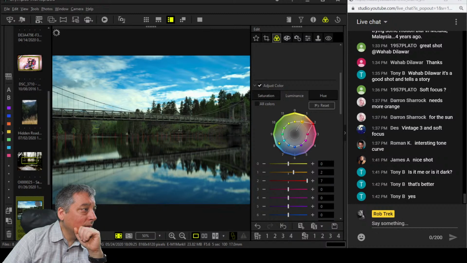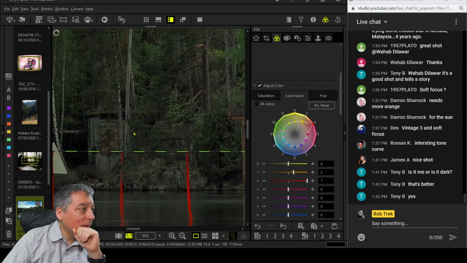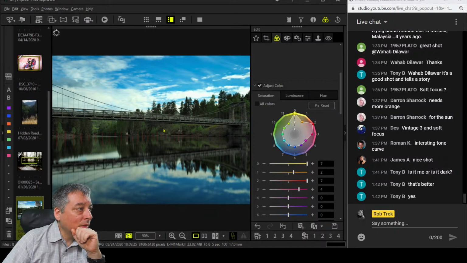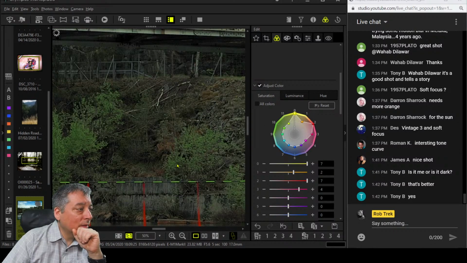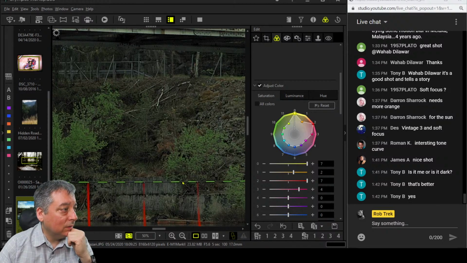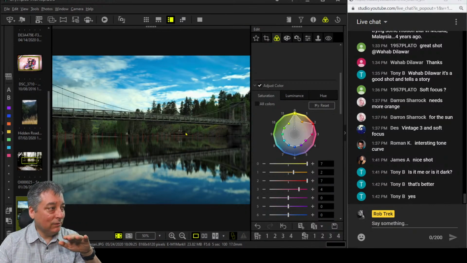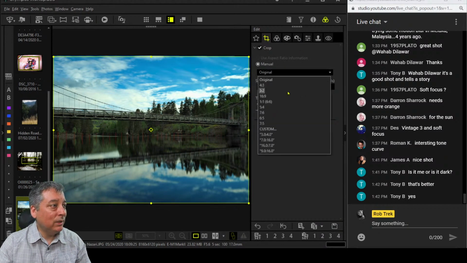And okay, the red's out. Now we got some yellows in here. Let me see what I can do with this yellow. Kind of a yellow green. I'm like focused on the least important thing in the image, right? But I think it adds a nice little accent right underneath the bridge, right? Kind of like that. So let's look at a crop.